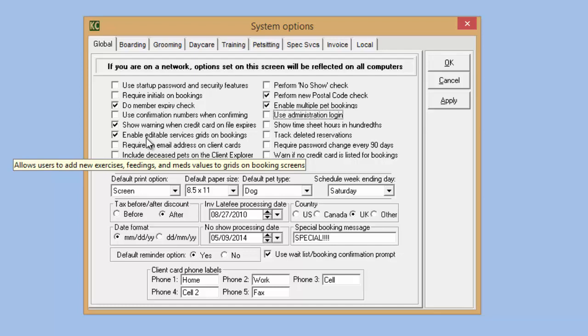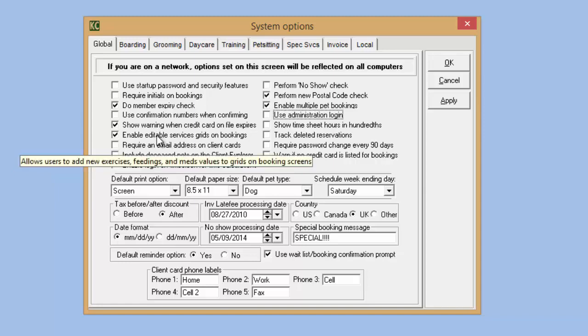Enable editable service grids on bookings. This allows you to create new exercises, feedings, or medications in the booking while you're creating it, simply by typing the name of the new service into the grid, at which point it will copy it to the list section and allow you to add it to that booking. That way you do not need to exit the booking and enter information into the list section in order to create a booking with the new service. And we'll see where those items are in the list section shortly.